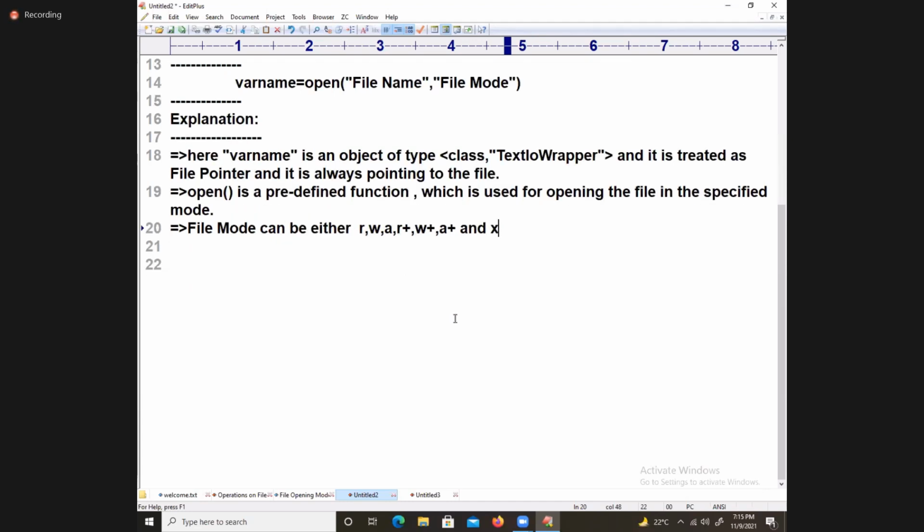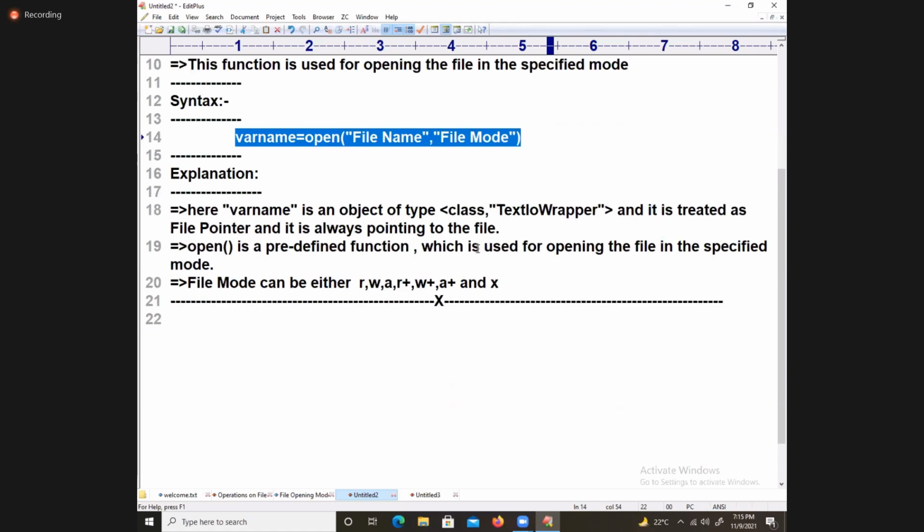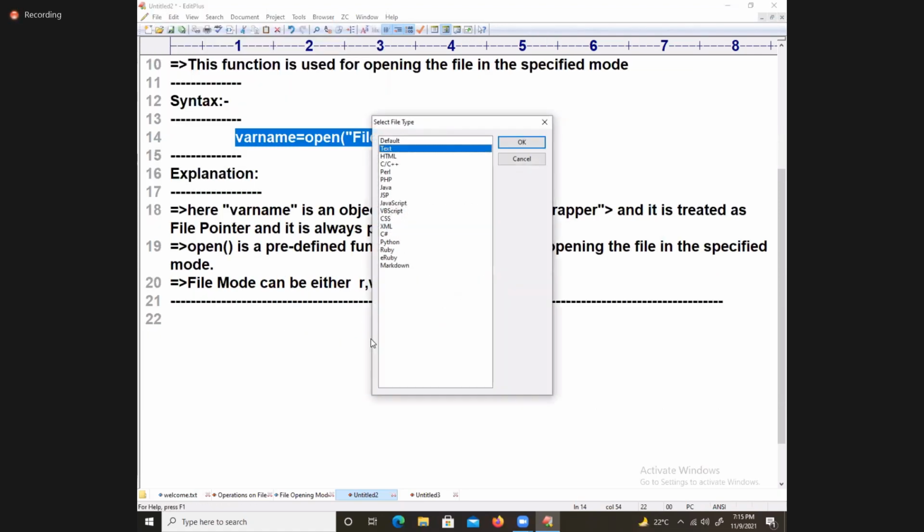Right. This is the explanation of what I gave you. This is called syntax number 1. I want to go for the examples quickly. Shall I show you the example? Yes, sir. Now let us go to the example.